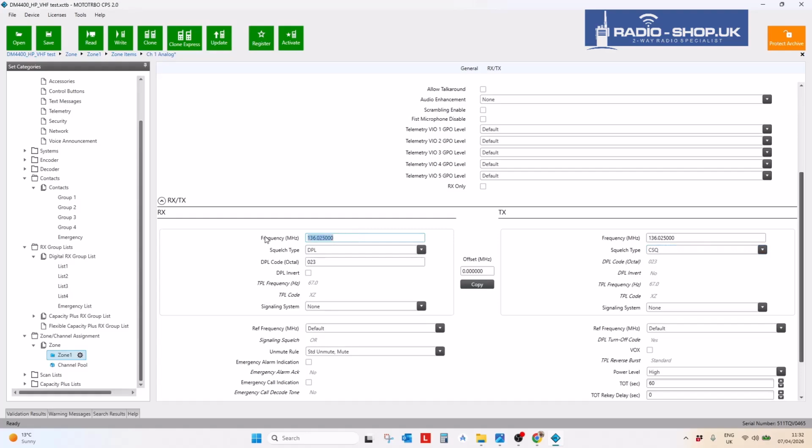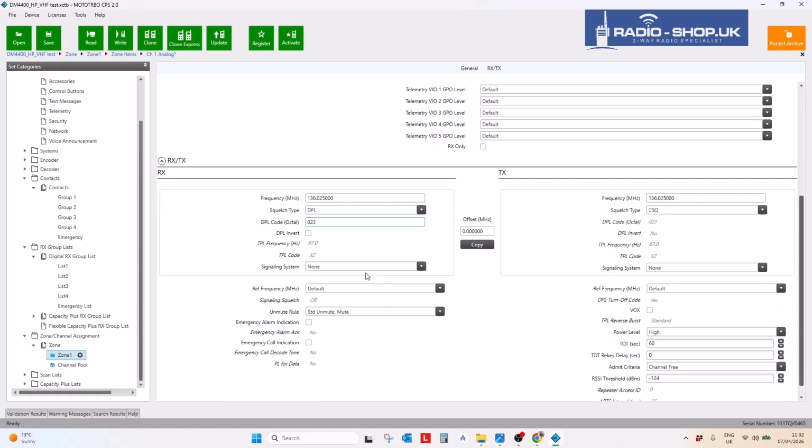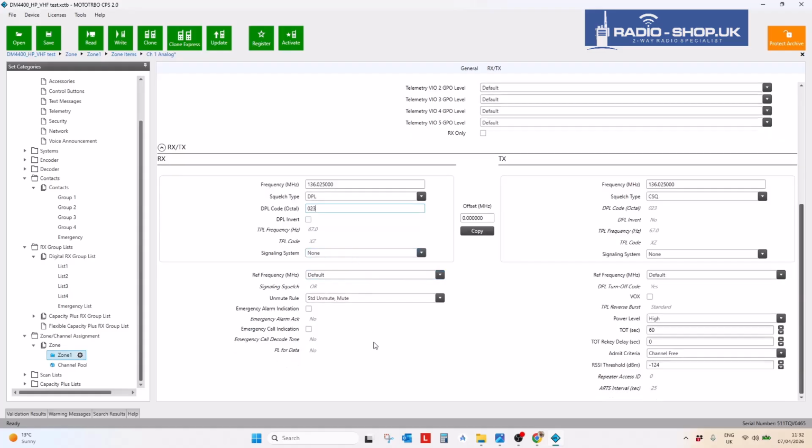All we're going to do is enter the frequency, enter the DPL code. Make sure you check the time for the transmission. Make sure you check the power level. Admit criteria again, make sure it's on always. That way you're not restricting your radio from being used, especially if you're going to be using this for work, or because it's important and you need to talk to someone. The last thing you want to do is limit it by putting a filter on it.